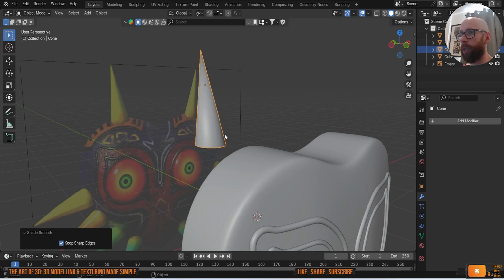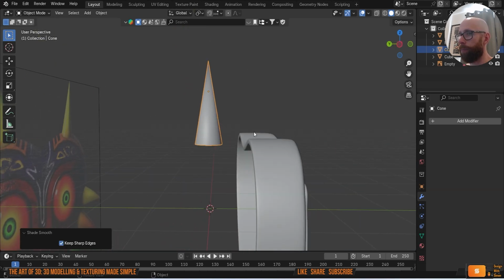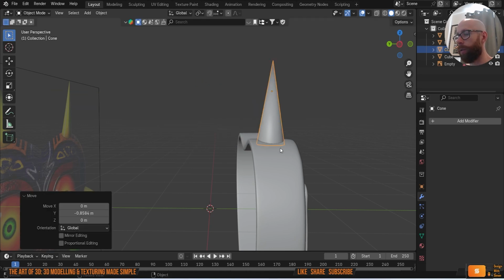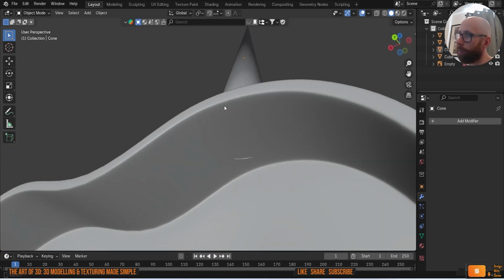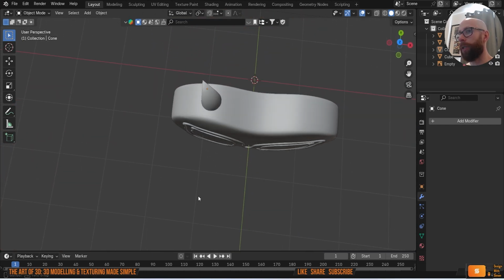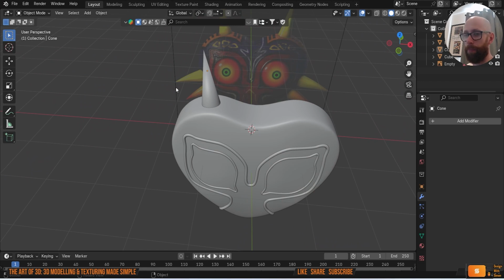We will shade smooth, make sure I've not got any of those weird lines. Let's bring that into position. G, Y to drag it over. We just want to make sure we've got no clipping through. We've got a little bit, but we will do 1/2. Make sure we get rid of all the clipping, and then we'll mirror everything over again.